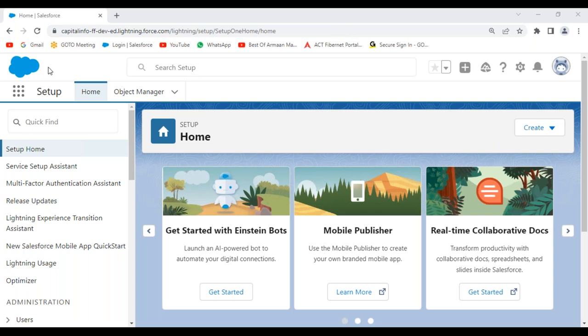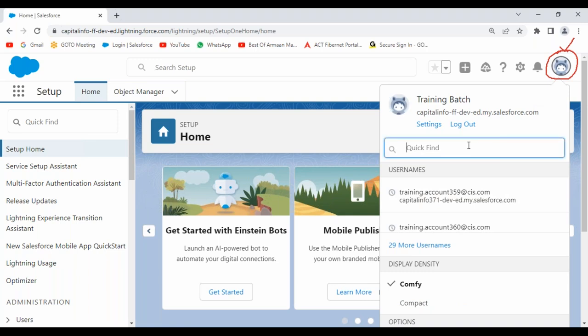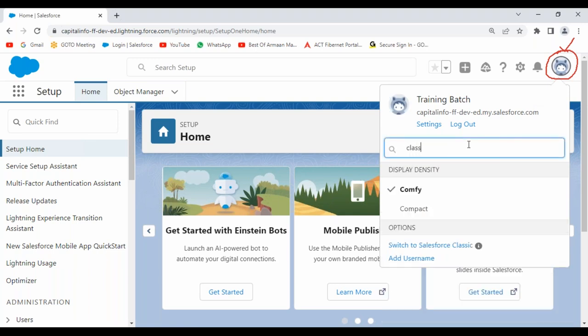Right now we are using this Lightning experience. Then how can we go back to the classic user interface? On the top right corner, we have this profile icon. Click on this profile icon and search for the option called Switch to Salesforce Classic. That means we can switch from Lightning to Classic.